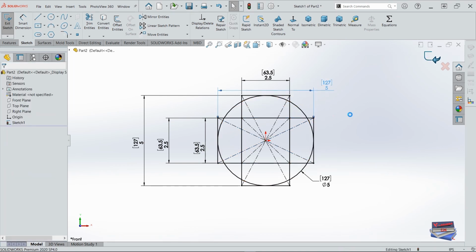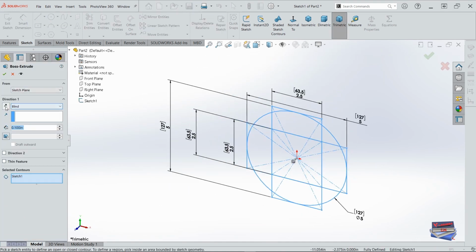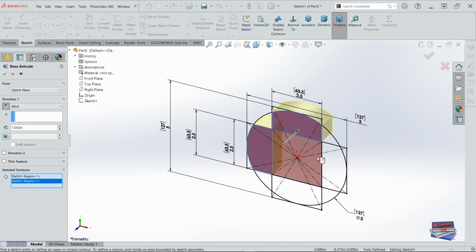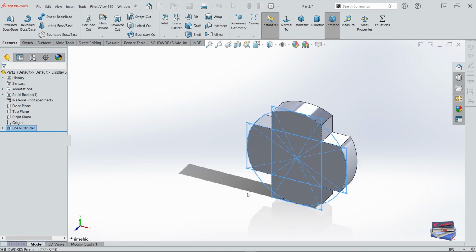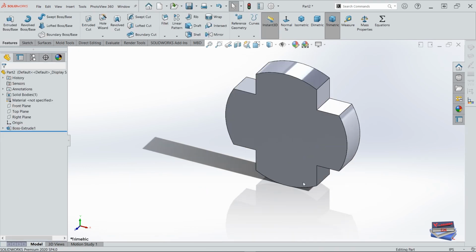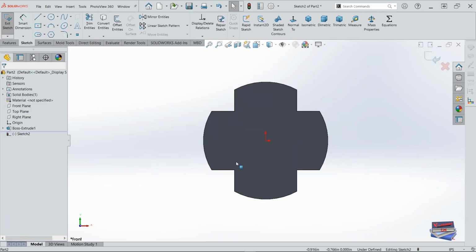Let us now go to the opposite direction for our extrude, and we're going to extrude this 1 inch. We're going to clear selected contours, and we're going to select all those rectangular areas within our circle, and that's it for our extrude. Let's go to Extruded Cut, click on our front face, zoom out a little bit.